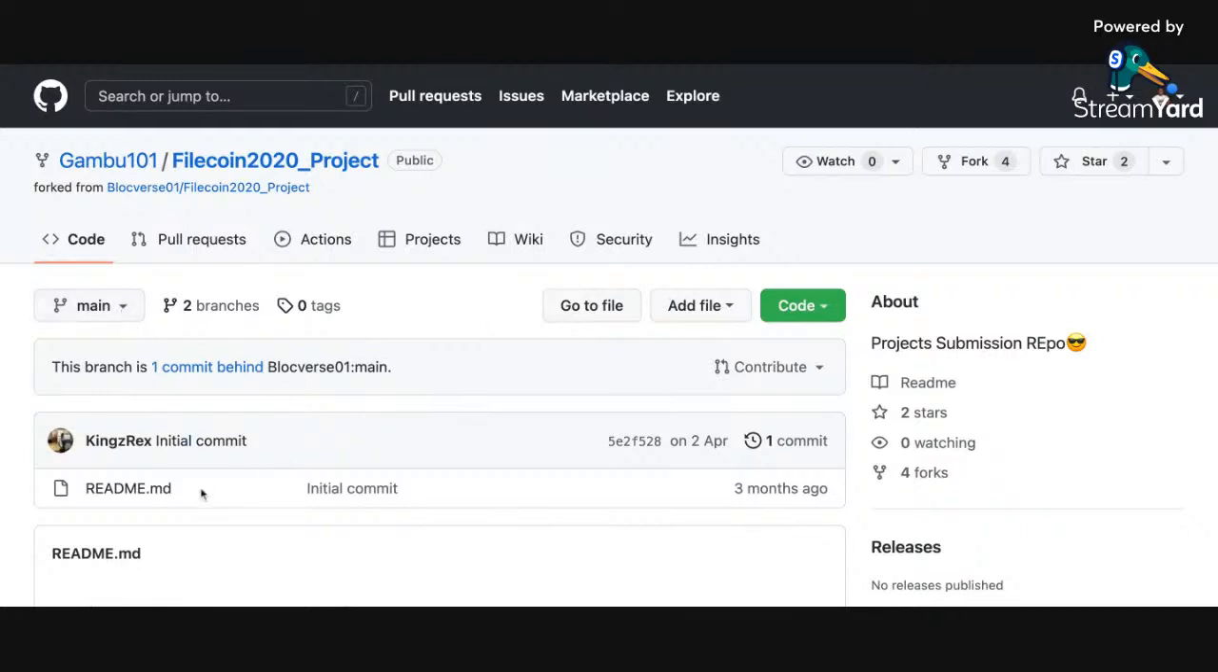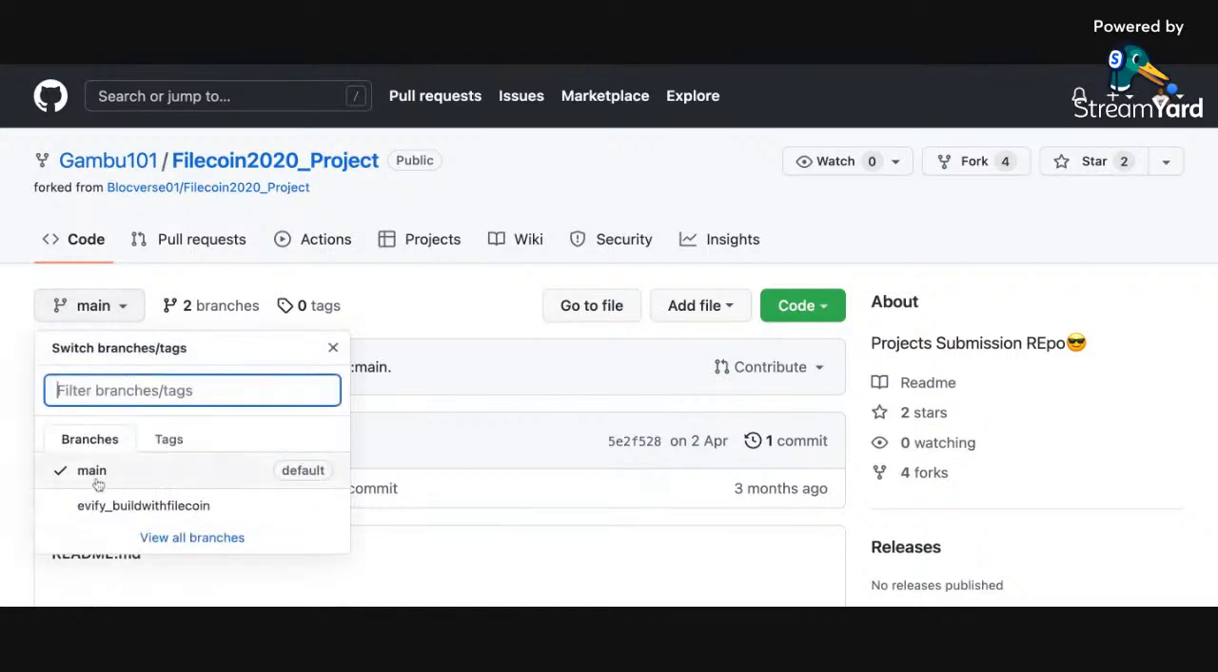Inside this main branch, the only thing we have here is a readme.md file. It says initial commit 3 months ago. It was done on the 2nd of April. One commit, that is all. Readme.md, that is all on the main branch. Take note of this key thing. Now, imagine I switch from this branch into this second branch, FFI build with Filecoin.